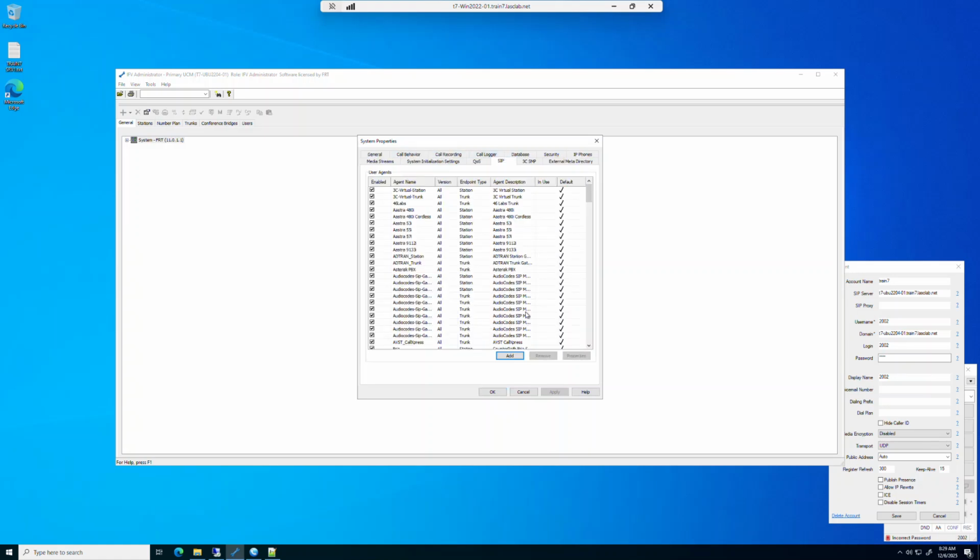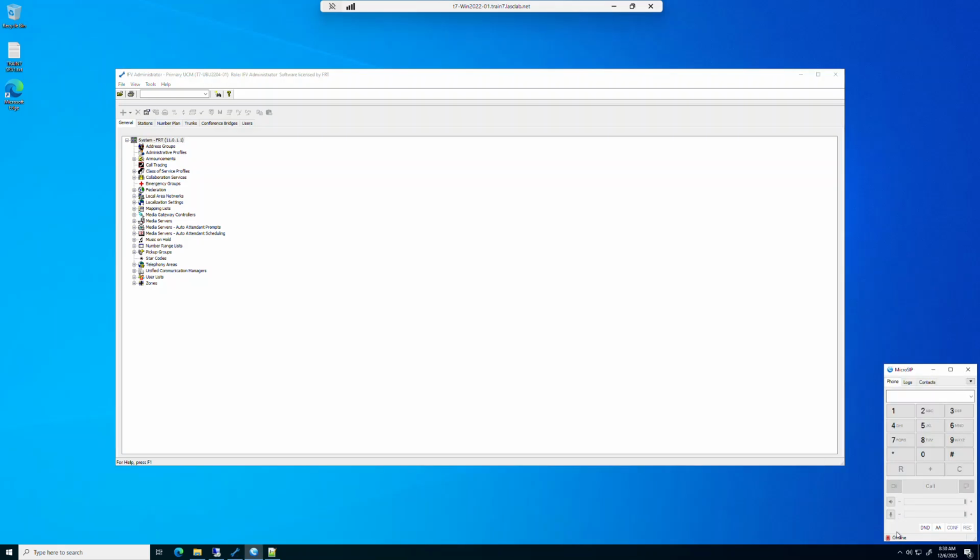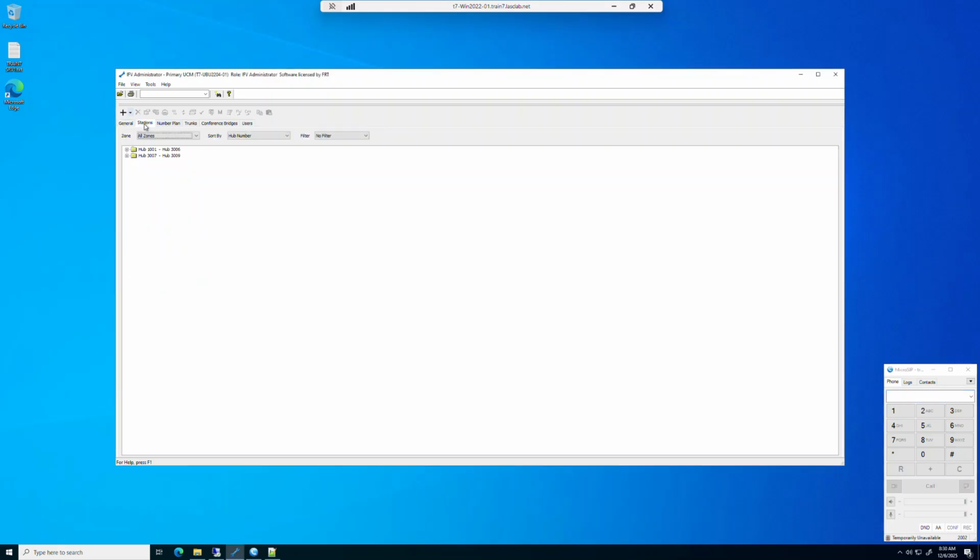I go to the SIP tab, and I will add microSIP as a user agent. I need to tell it's a station, so I can apply. So now, if I try to register, okay, now it changed. Now it says it's temporarily unavailable. That's good because now I can refresh here and I will see there is a new hub created.